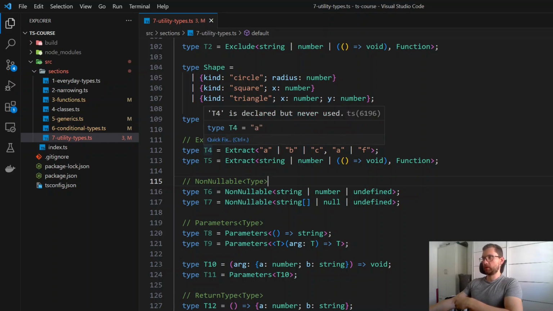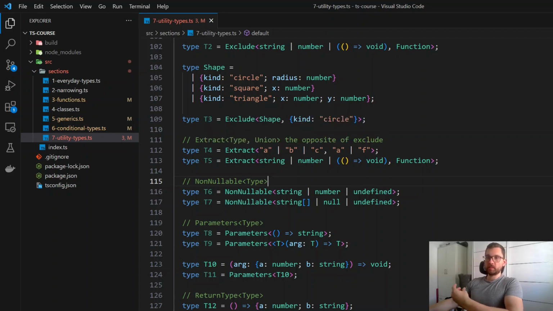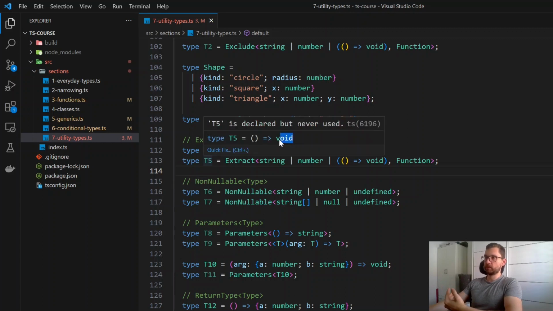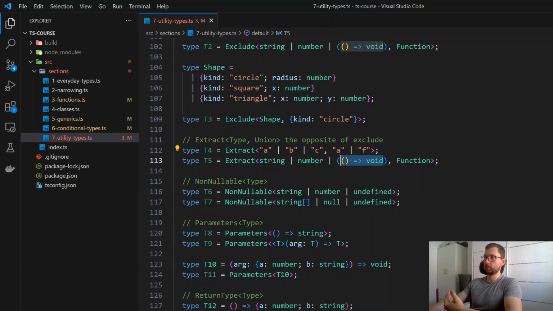So let's look at this. So basically what it does in simple words, it checks what are the common types for both of these things. And for this one, we have only A over here and A over here. And this is why this is going to be A. So the same principle, we check what is common between string, number, and a function, and the function. So what is common between them is the function. So T5 is going to be this function that returns void.